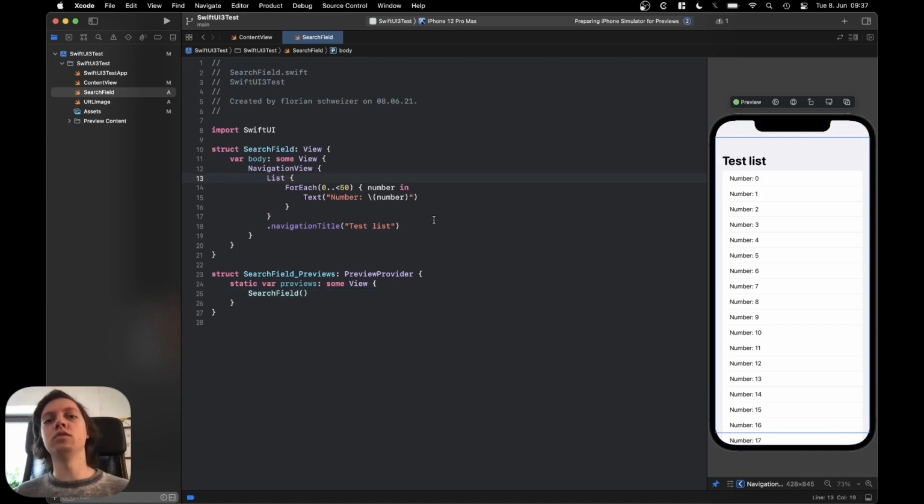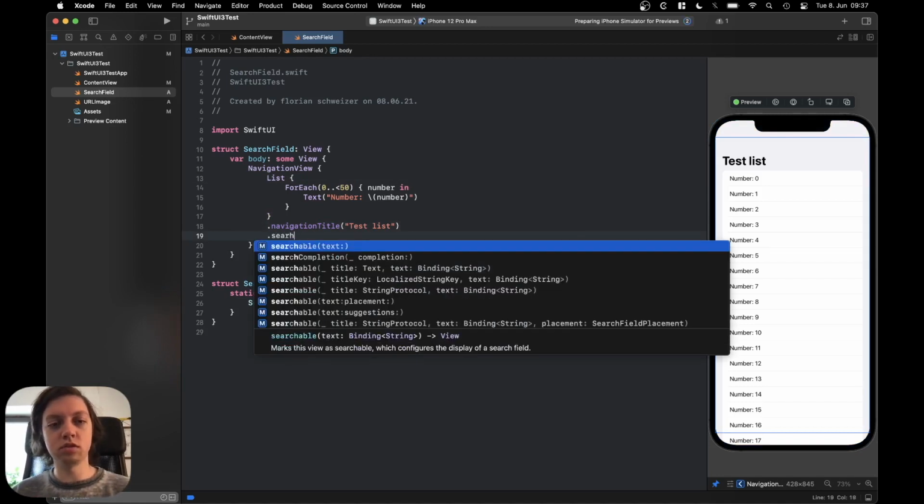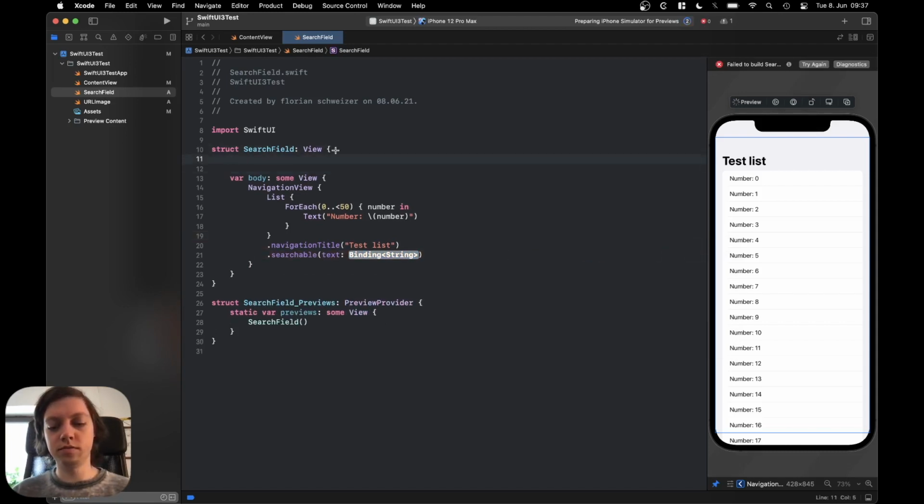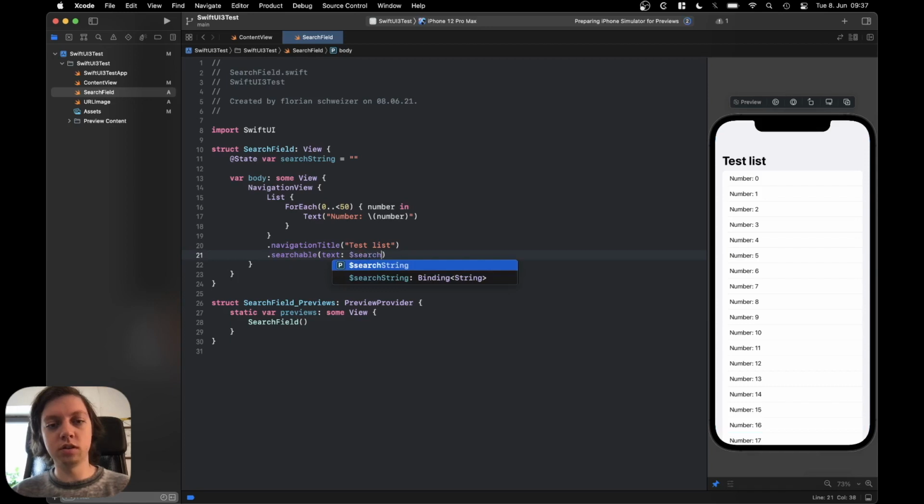And now to add a search bar, there's just one single modifier that you need to add, and that's to your list, .searchable. Okay, we need to provide a binding here. So let's create that. Add a @State var searchString, let's initialize it to be an empty string, and let's just bind to the search string here. Let's resume the preview. All right.